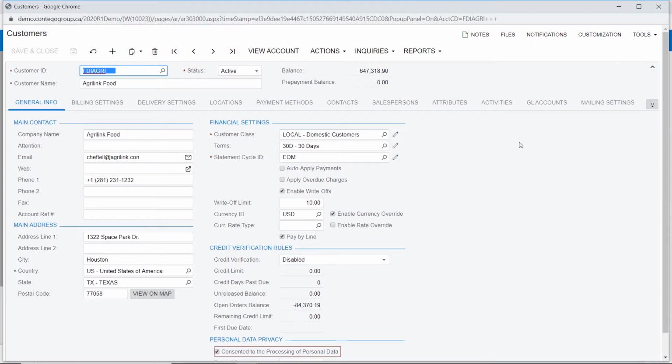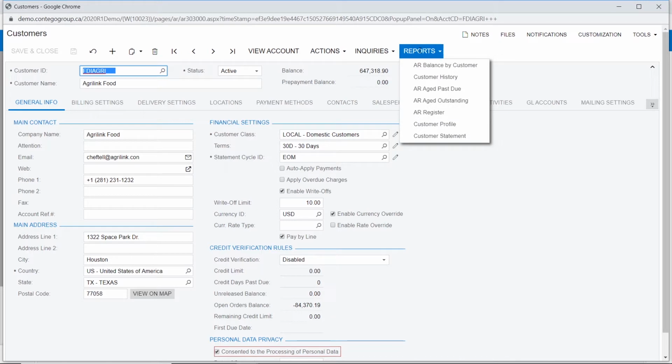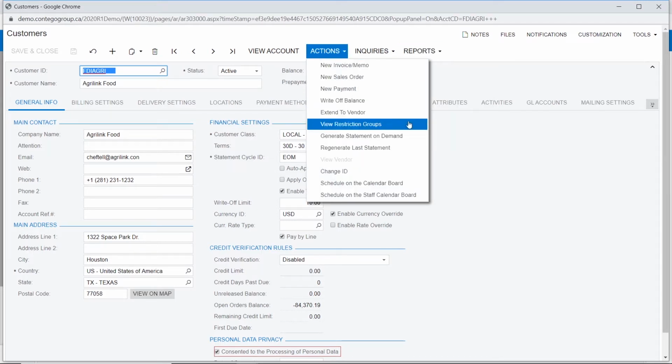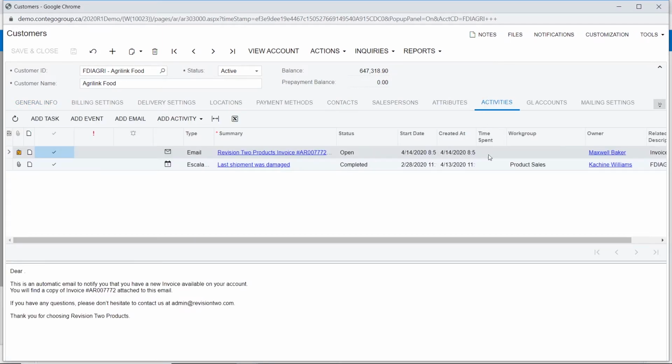The customer record has opened, and really quickly here I can see the email and the phone number, so I can give them a call or send them an email to follow up about their overdue balances. I can take a look under the inquiries to get more information about their account, as well as their reports. So I could run their AR aging report here. I also have the option to generate a statement on demand or to regenerate their previous statement to send to them as well.